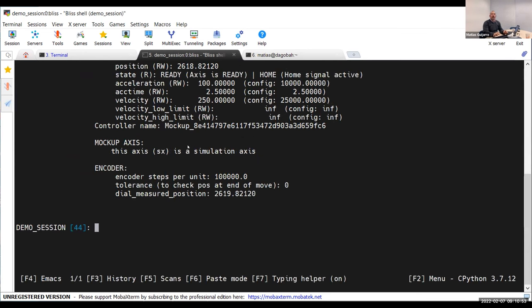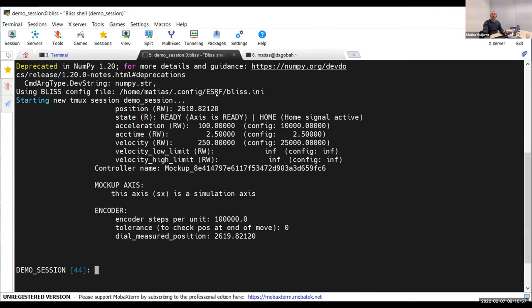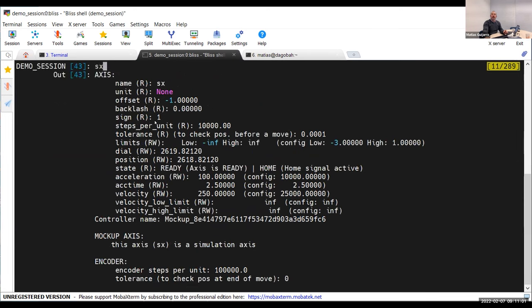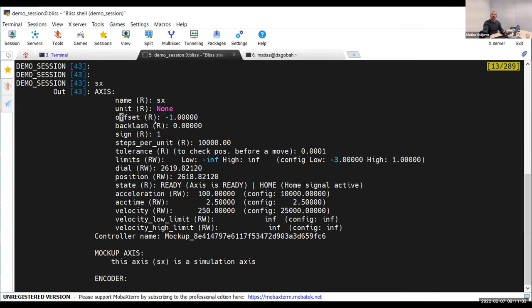So for example, if I do this, I see that in the shell, for some reason here, it's stripped, but you see everything. So this motor SX has no unit. We can give a unit, but it doesn't have one. There is this offset because we changed the dial and user position. There is no backlash. There is a sign of one, which is positive sign. This is the steps per unit. And then you see more information, in fact, about the motor.